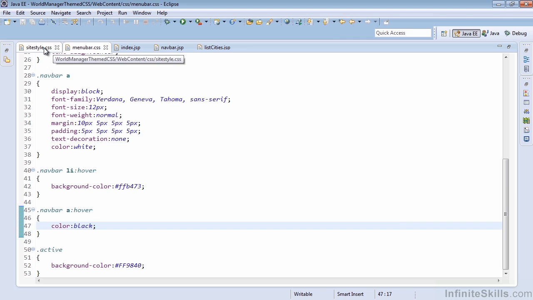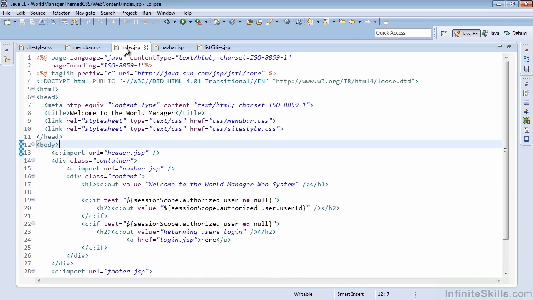So all we've done is added CSS files and included this text in the CSS files. But now we need to actually reference it on our page and then be able to see it. So in order to do this, we need to create links on our page.